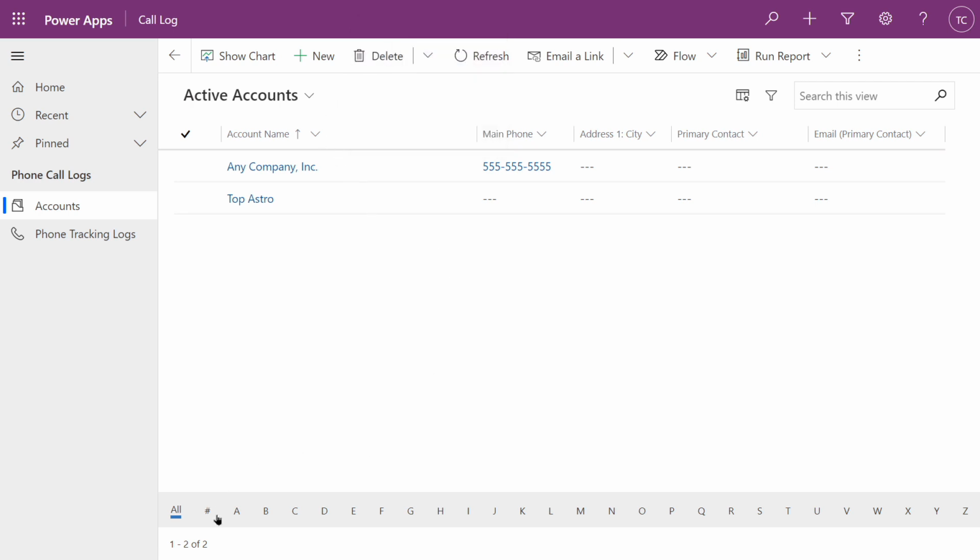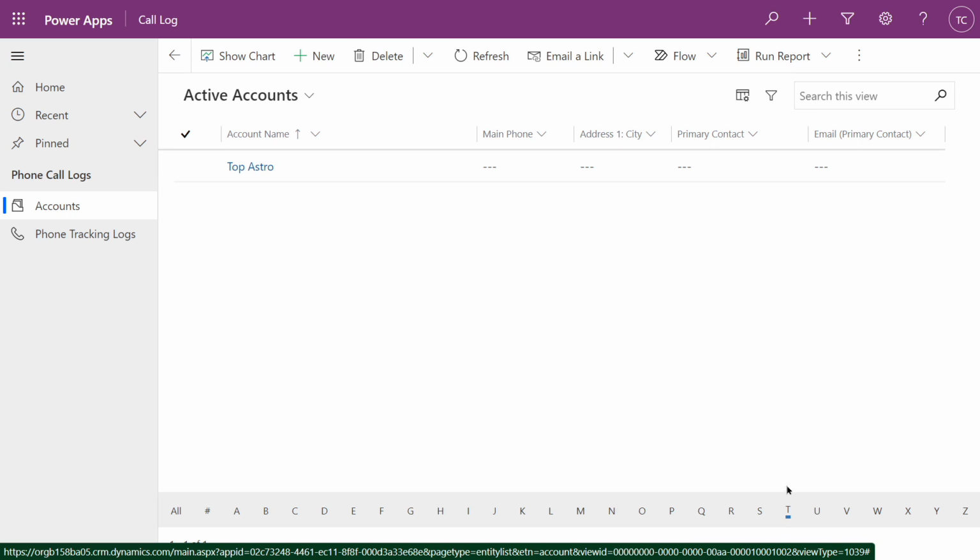Now the thing is, down at the bottom, once you have a lot of accounts in this table, you can search for them by using the first letter of the account. So if down here, if I click on the T, it will show me only the records that begin with the letter T. When I go back to the letter A, it's showing me just any company, and the default choice is all down there.